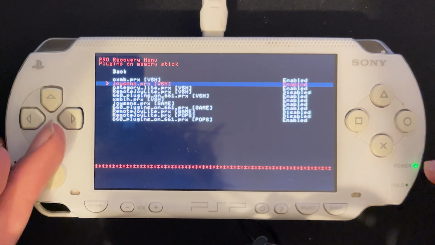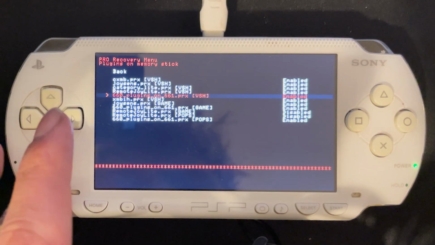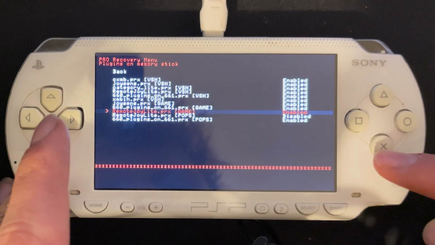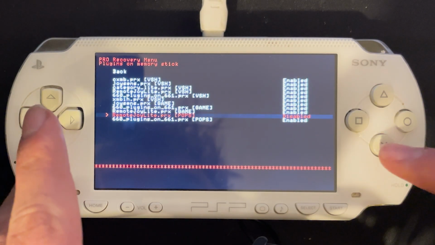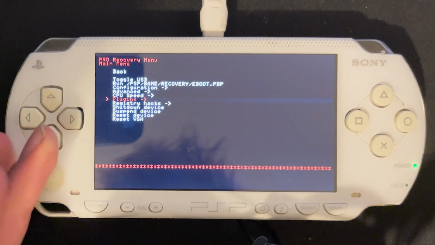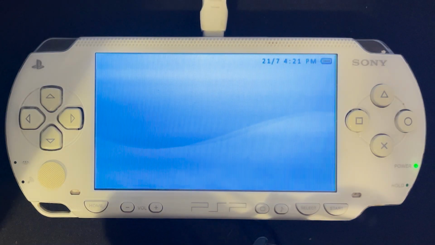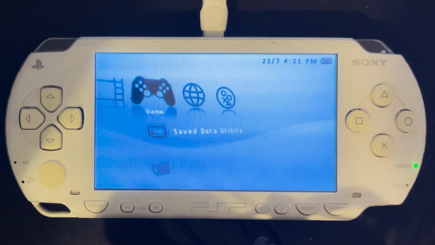So we're going to scroll down to each of them, hover over them, click X to enable them, and just do that with all the instances here. So the game and the pops. Make sure that's all enabled. Now we're going to click circle, and we're going to scroll down here to reset VSH, and that's going to reset our PSP.